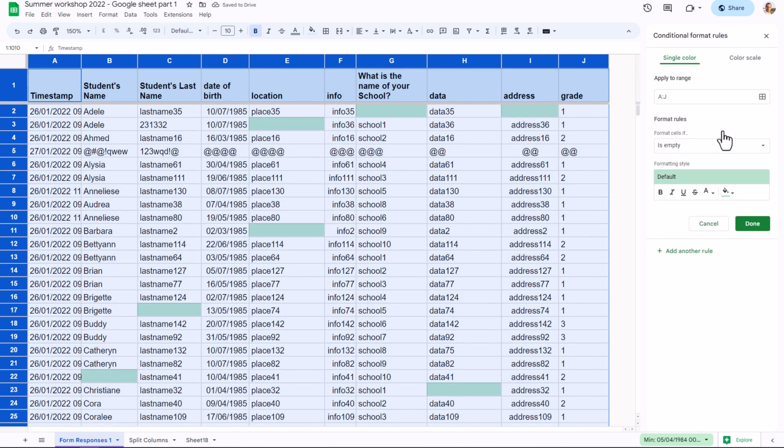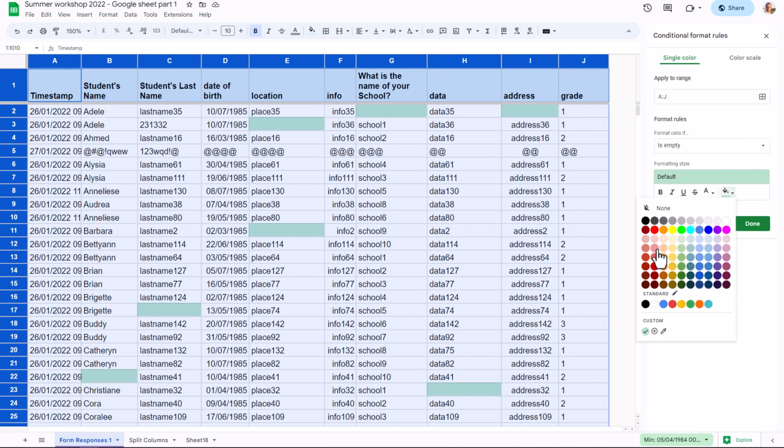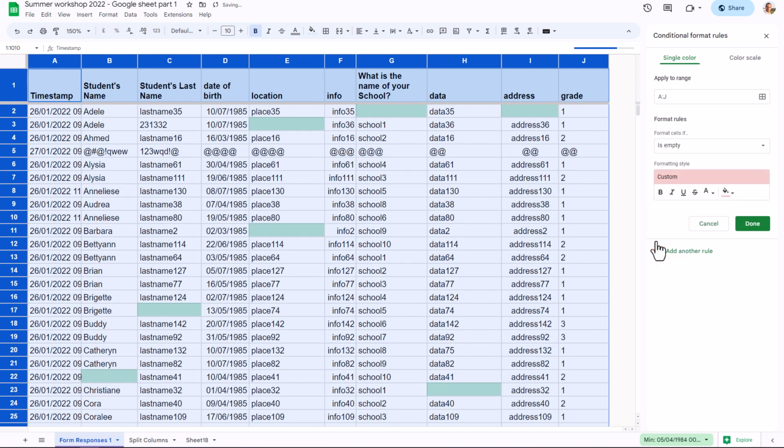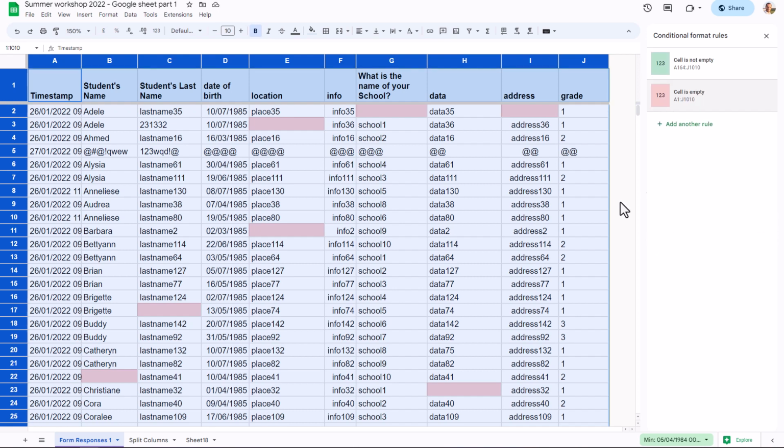We can move to the last section, the formatting style, and maybe change the color of the cell to red if it's empty. I'm going to click on the bucket and select one of the shades of red. You probably noticed that there are other formatting options here that you can pick to personalize your conditional formatting. In our case, only changing the color of the cell would make sense because we want to highlight the empty ones. Let's click on Done and check the result.